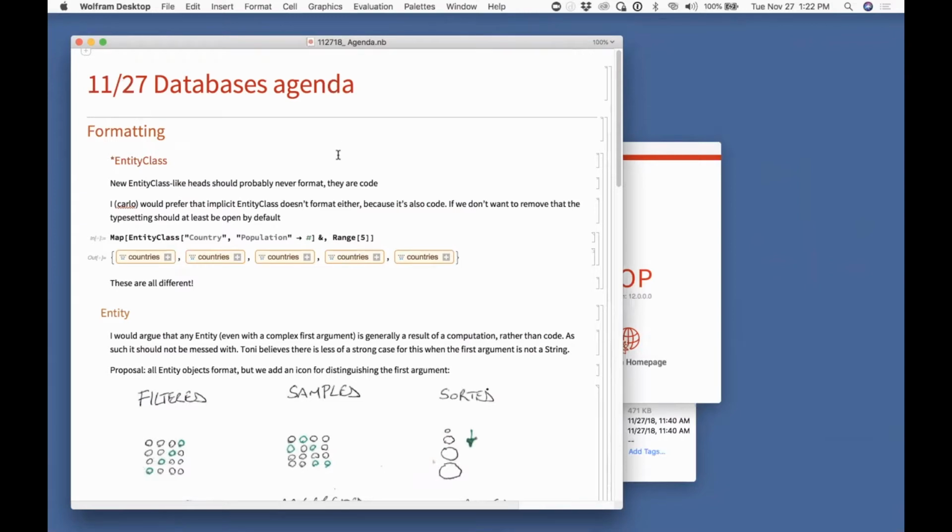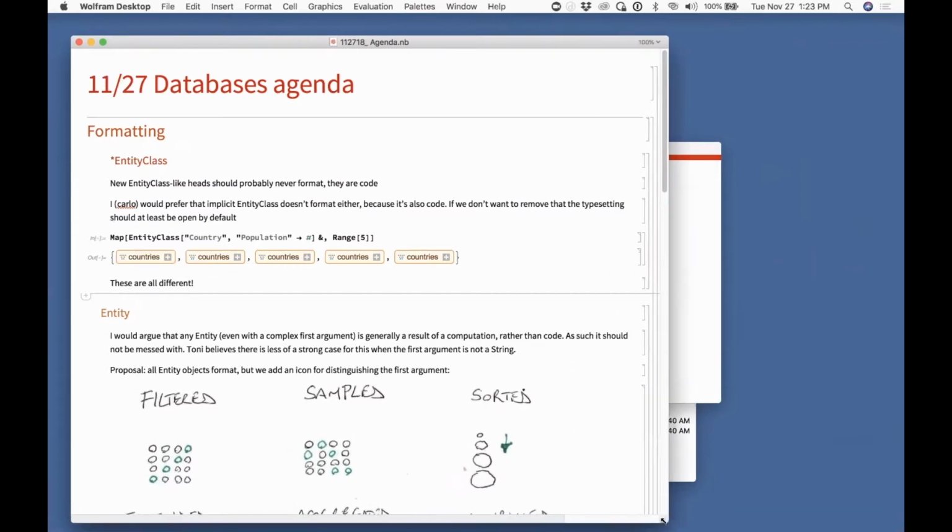New entity class-like heads should probably never format their code. What do you mean by that? I mean, it's something that people type, not necessarily something that is returned. But this is obviously wrong. I mean, this is kind of silly. Do we have people here who represent enough of the entity world to be able to talk about this intelligently? Yeah, me, Tony.